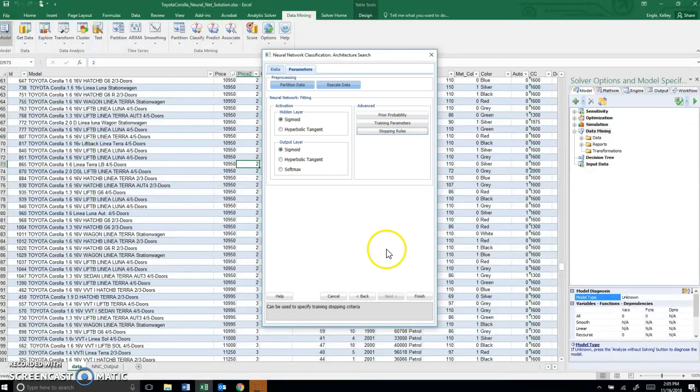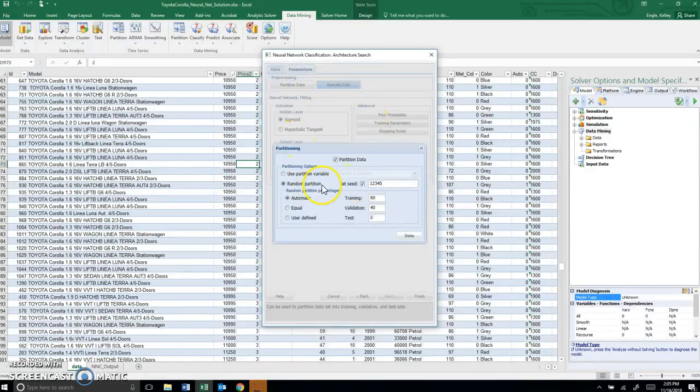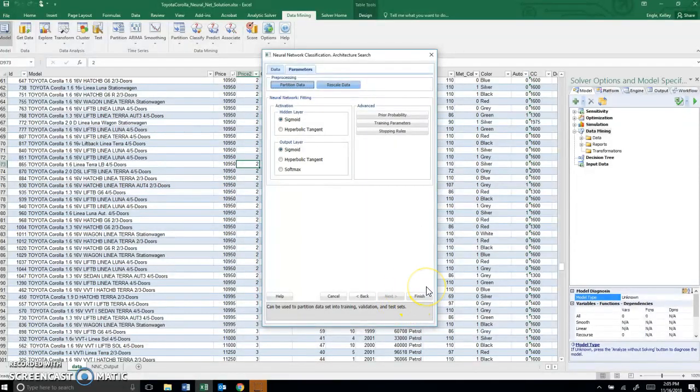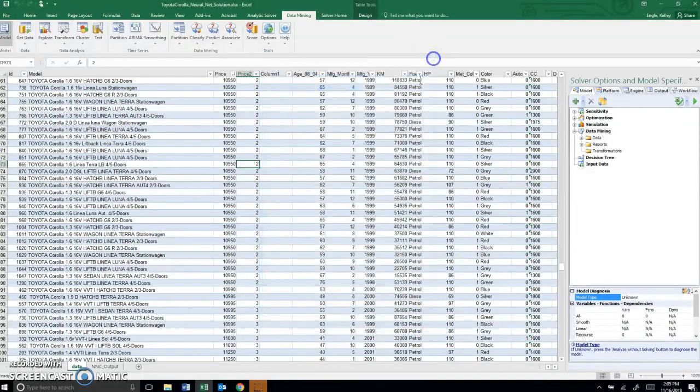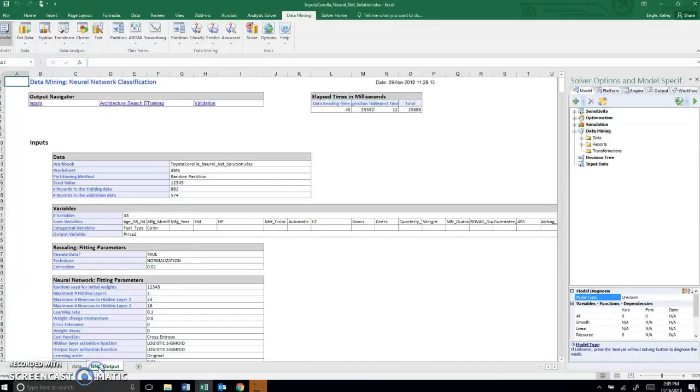And then the other thing you need to do is go into partition data and make sure you're partitioning your data into 60/40 training and validation sets. And then you're going to click finish and it's going to run. I've already run mine. And then over here, you're going to see your output.